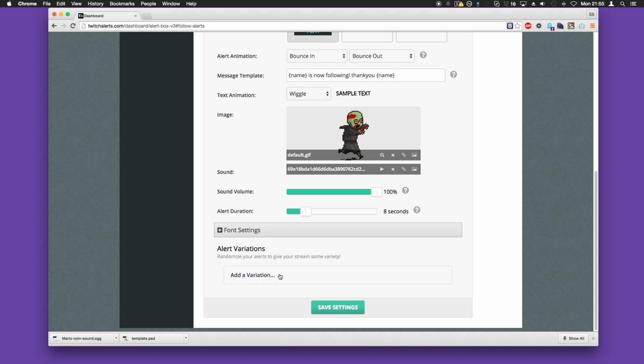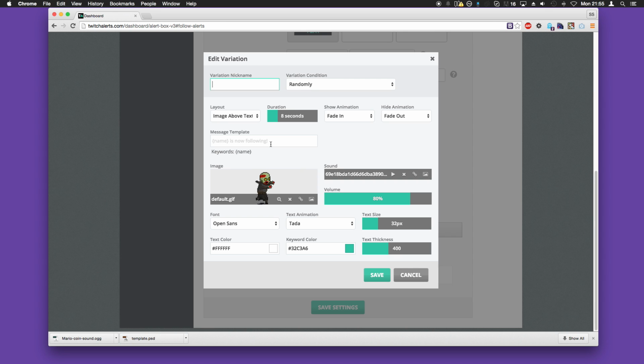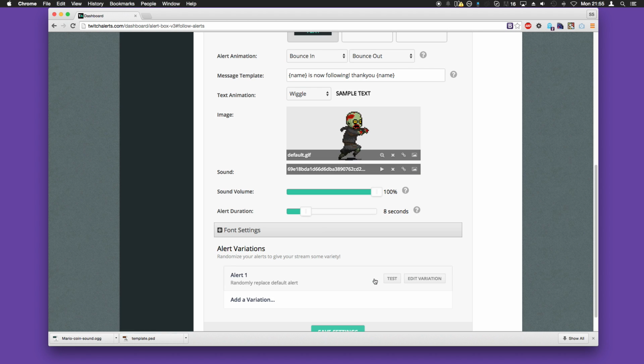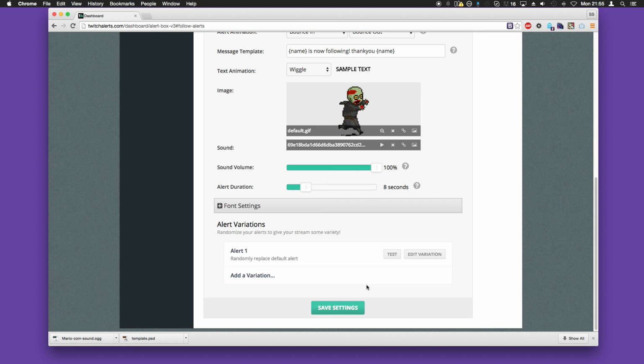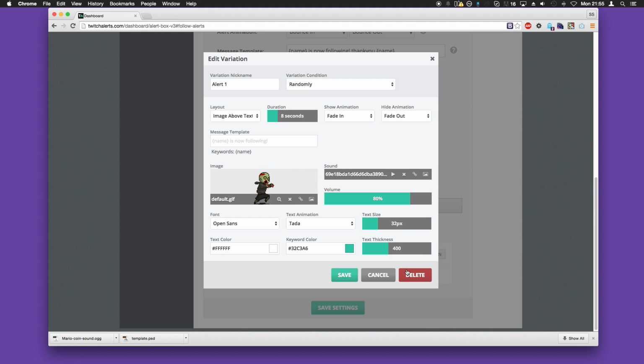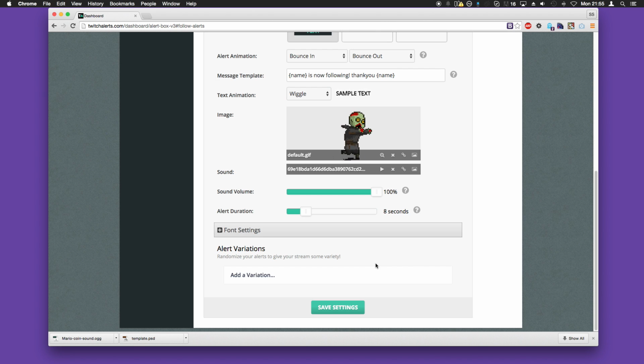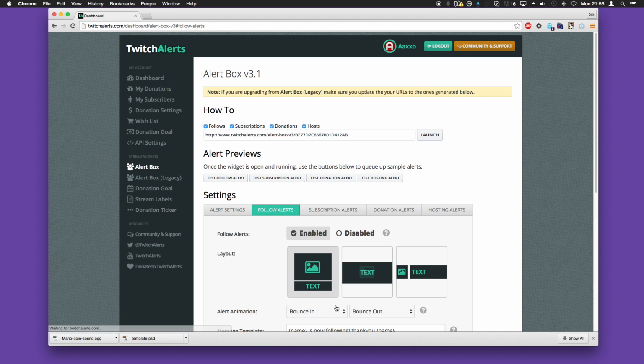And at the bottom, we've got a variation. So you can effectively save this one that we've done here. So we could save it as alerts one. Save. And you can add multiple ones there. And what that can do is it can sort of cycle around randomly, etc. So we'll delete that for now. We just want a basic follow alert. So click save. And there we have it.